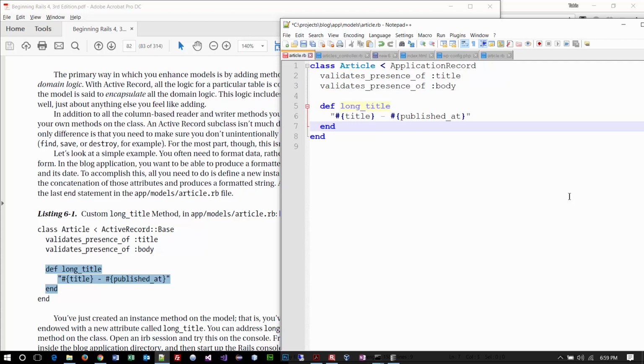Now, I think we kind of get what the end statement does, but what is a def? D-E-F? What sounds like a definition, right? What do you think we're defining? A method, a function, or a procedure, depending on what you want to call them. In this language, you do call them methods. And so we're creating one called long title.